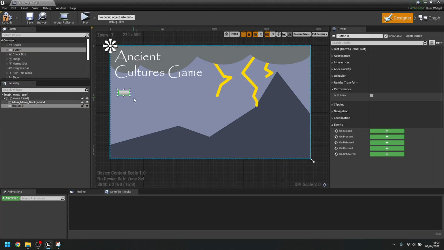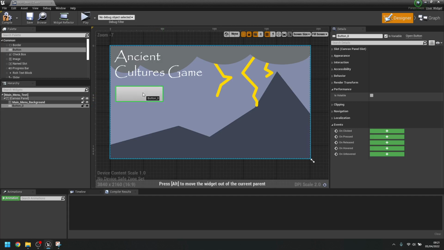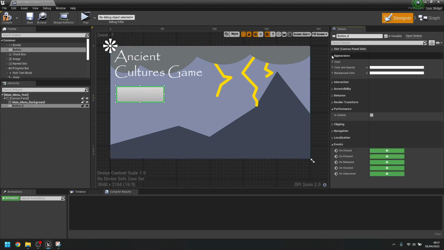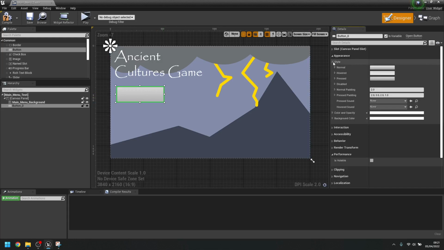Now this will be too small to begin with. You want to scale it up a little bit, position this, and then on the right you've got appearance, and then you've got style, and then you'll see normal, hovered and pressed. And this is why we created the normal, hovered and pressed buttons.